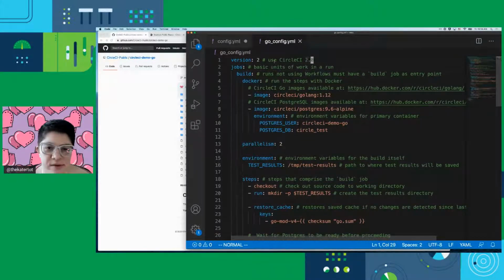But we're doing the same things, right? We have the version number, use CircleCI 2.0. Of course you are. You're a very current person. You would never use last season's version. Jobs, again, explained here better than I did earlier, probably. Jobs are the basic units of work.